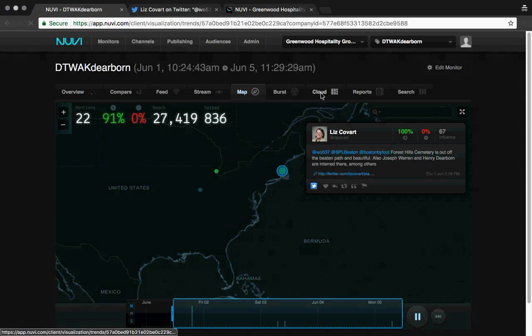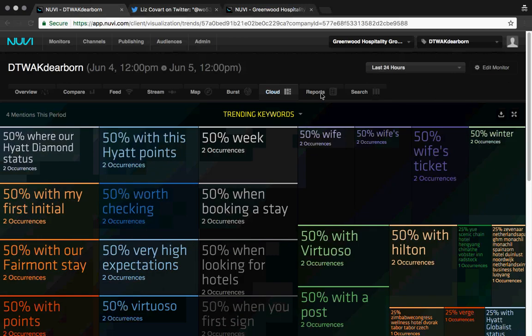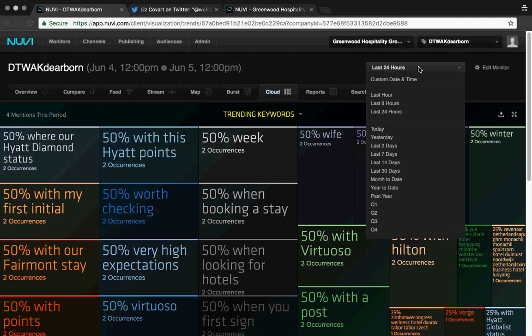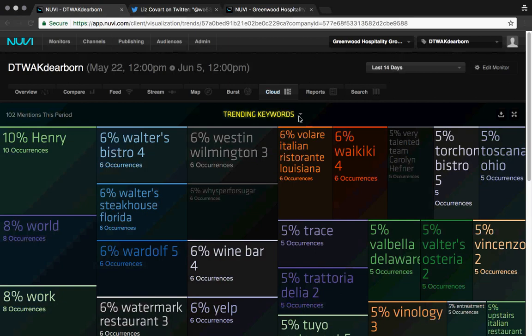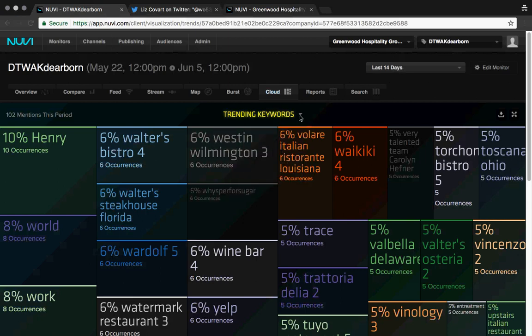Okay, perfect. Then we'll take a look at the cloud next. The cloud is great if you're looking for maybe ideas on content creation, or you are looking just to better understand what people are talking about when they're talking about your property. I always go up here, change the time frame to whatever is relevant for you. You do have the option to look at not only trending keywords, but also trending concepts, emotional categories, trending hashtags, trending positive and trending negative terms.